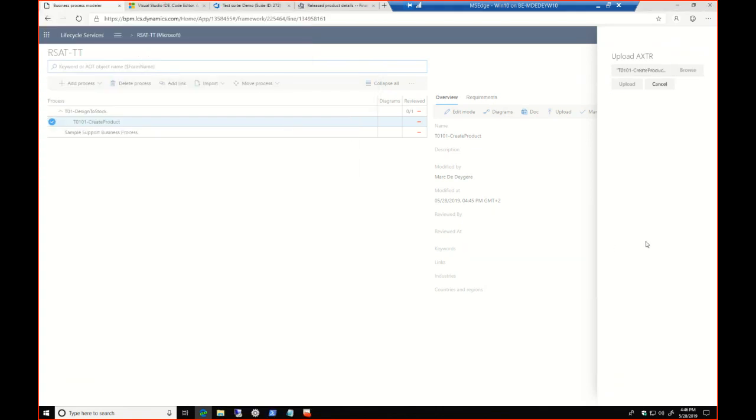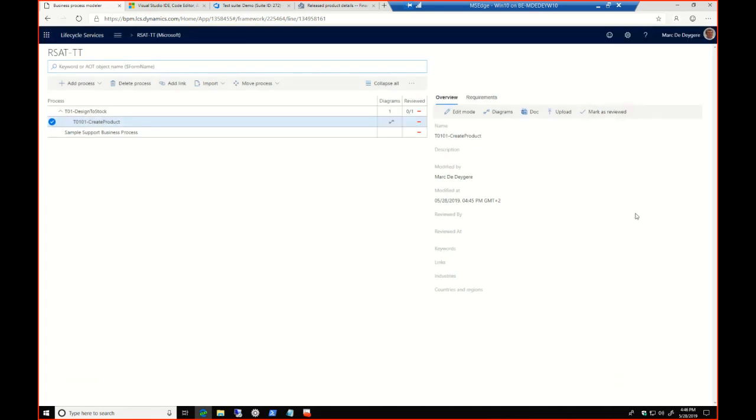Create product, upload. And now we must have a little bit of patience. As you can see, by just uploading or by saving directly from my Finance and Operations to this task, to this BPM, we have now a tab which is called requirements.